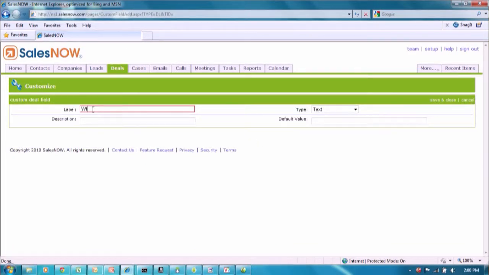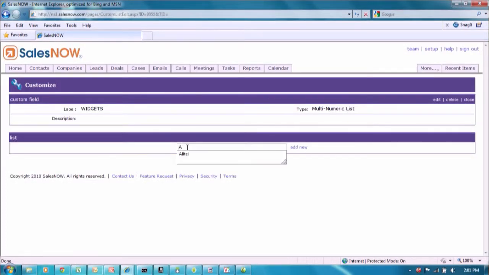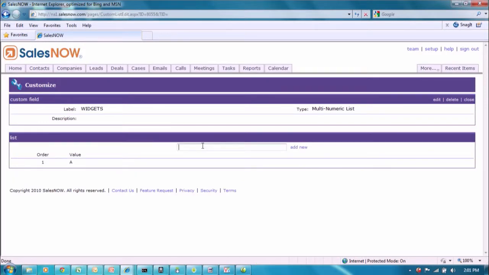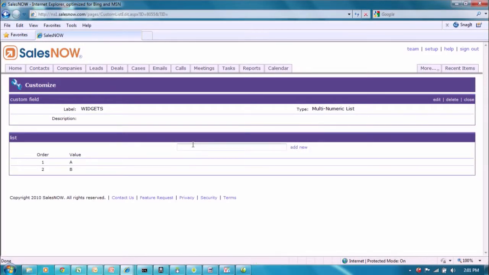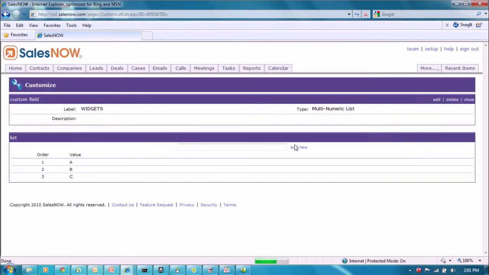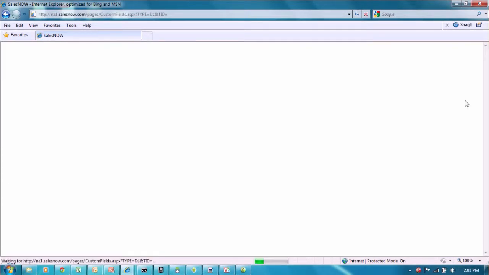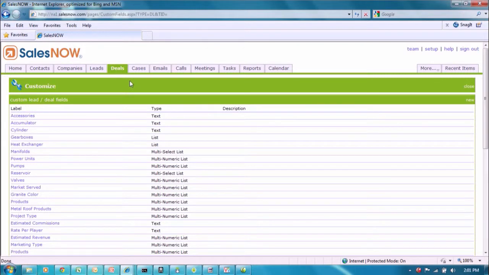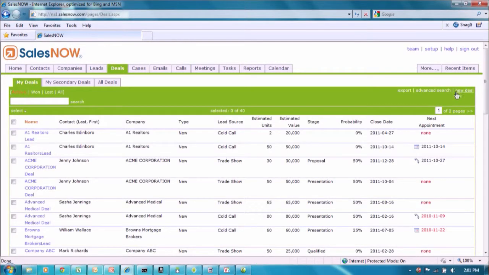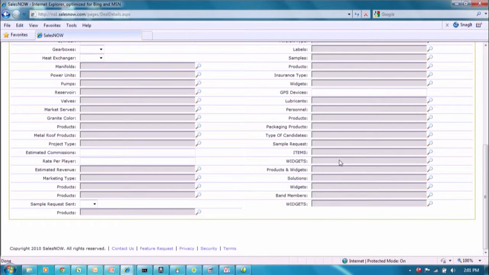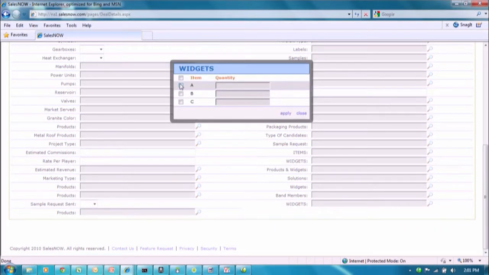So let's call this Widgets. I can choose the type, whether it be text, list, date, multi-numeric lists, and so forth. So I select Next, and I can begin to add my items to the list very easily. And now I'll close that, and as quickly as I've made that change, I can go to the deal record, have a look at that new field that I've created, Widgets. And now I can select those items.